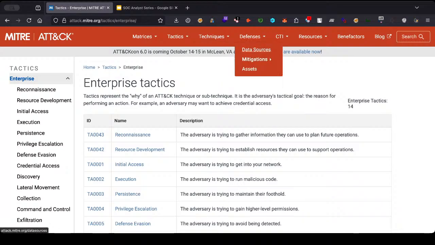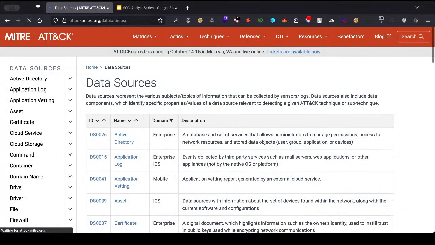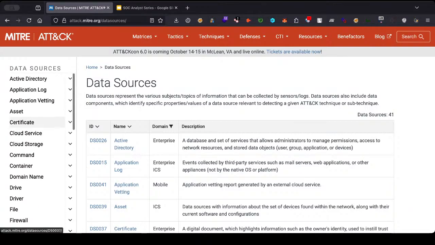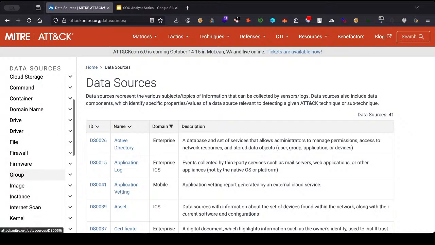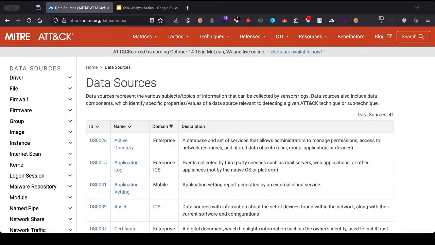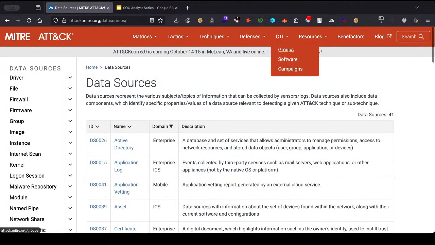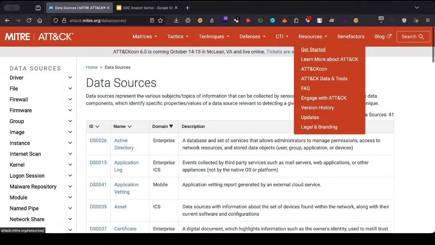You can also learn about the data sources, right? So there are different data sources like assets or containers or firewall or firmware. So you can check out all the data sources, then resources. If you want to learn more about this particular framework, you can use this.